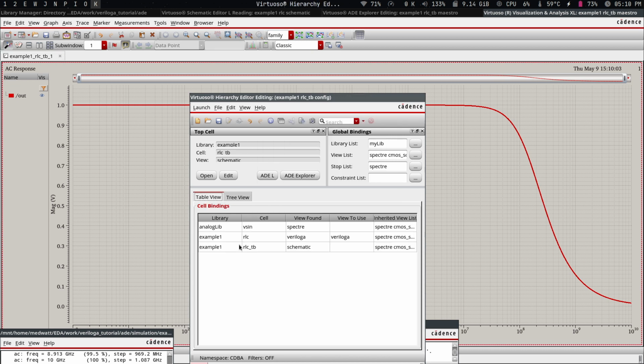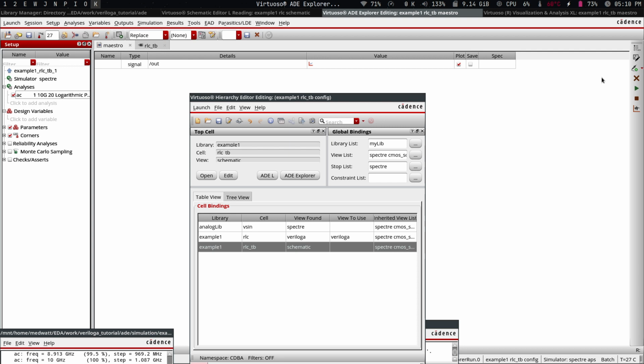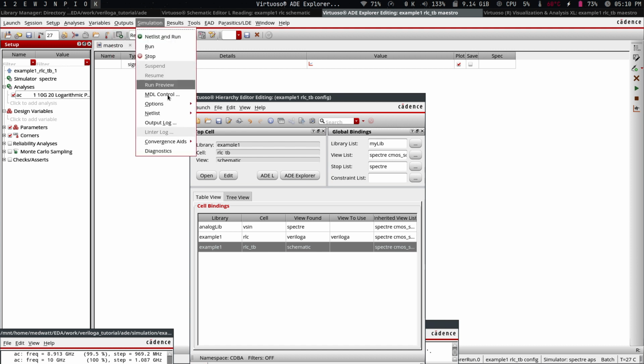So now we see that everything is almost gone. Basically we're only using now VCN, the sine source from Spectre, RLC from Verilog-A, and the test bench that puts these things together. So now we're happy with this. Then let's run the simulation one more time. But in fact, let's recreate the netlist so that we can see the difference.